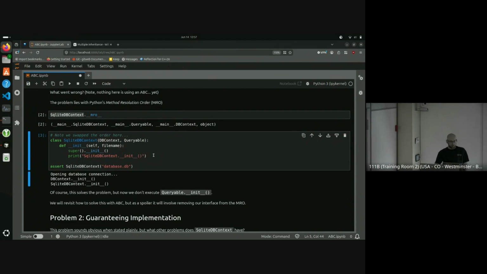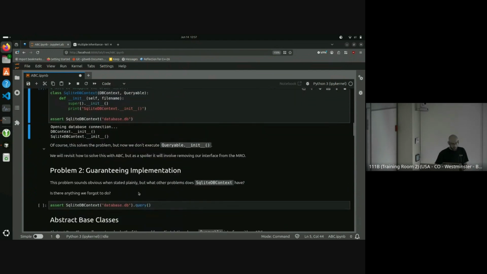So that's the first issue you run into. You can solve this with abstract base classes. We'll get there when we get there. I'm going to discuss the other problem first. But as a spoiler, the way you solve the diamond problem here with ABC is by taking away the diamond. You don't use real inheritance. You use something called virtual inheritance. We'll go back to that in a few minutes.